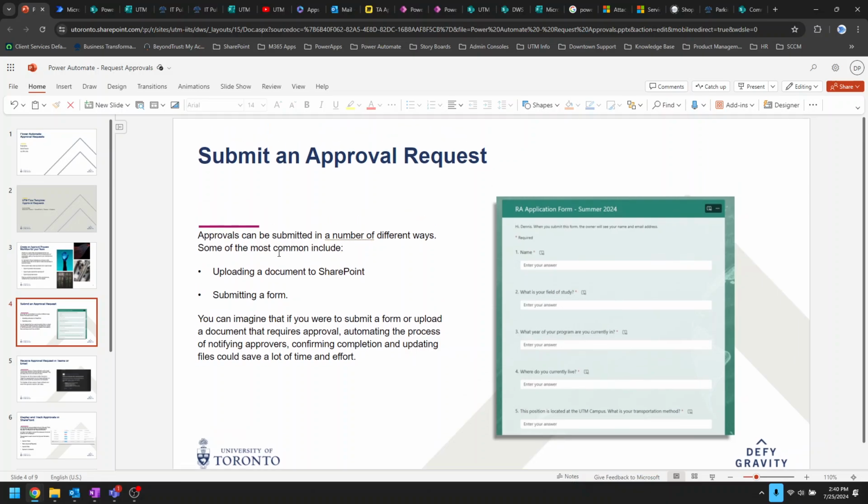These are the steps of common ways to use it. Approvals can be submitted in a number of different ways. Some of the most common include uploading a document into SharePoint and submitting a form, which are the two I'm going to show today. If you were to submit a form or upload a document that requires approval, automating the process of notifying approvers, confirming completion, and updating files could save a lot of time and effort.